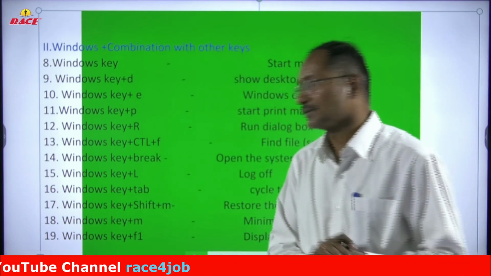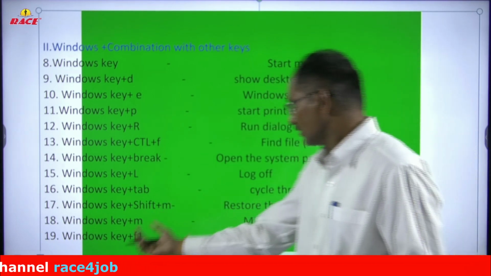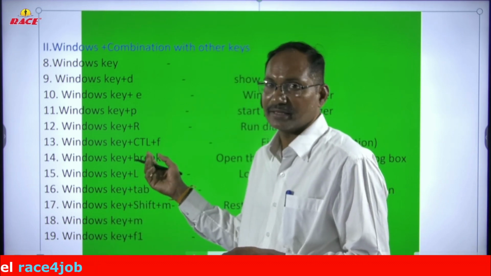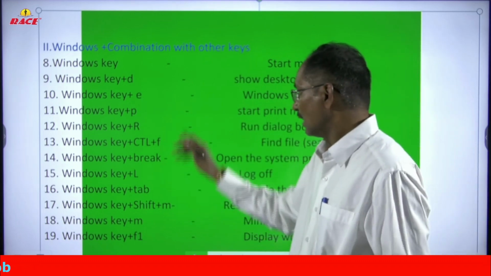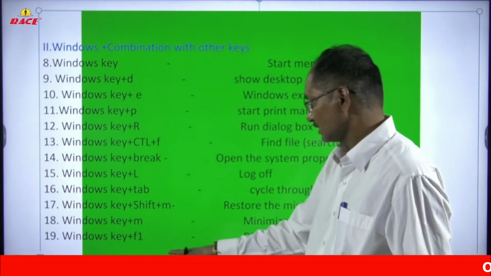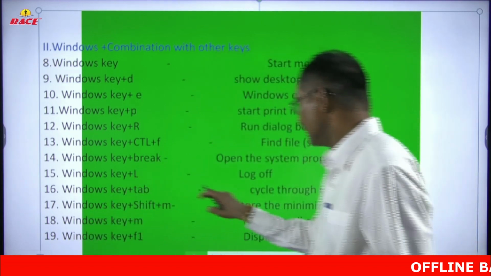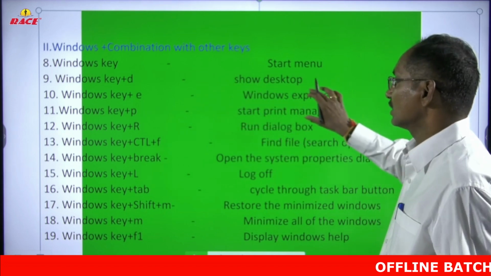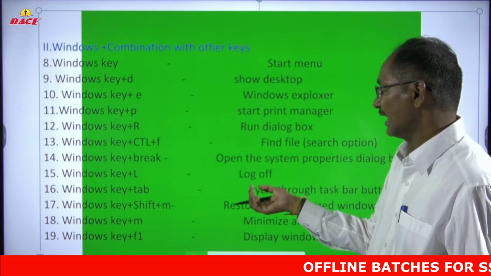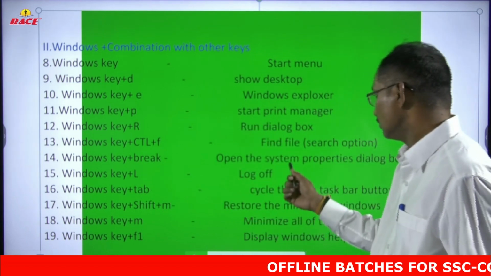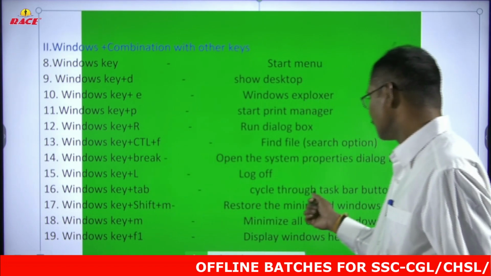Windows plus Tab is to move from one application to another. Suppose you have created four or five applications, and all are minimized on your taskbar. Then what do I have to do? I want to switch between them with the help of a shortcut key. If you press only Windows plus Tab, automatically all the applications will be shown on your desktop. Whichever you want, you can select it, and automatically we can enter that particular application. The shortcut key is Windows plus Tab, to cycle through the taskbar.